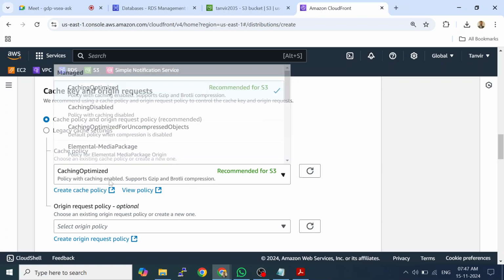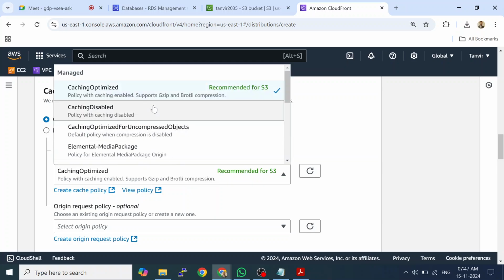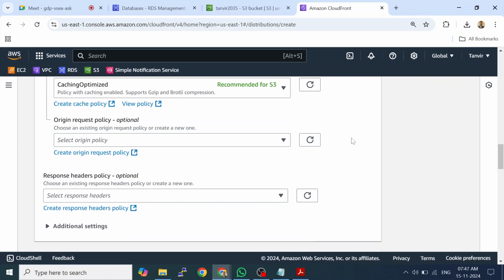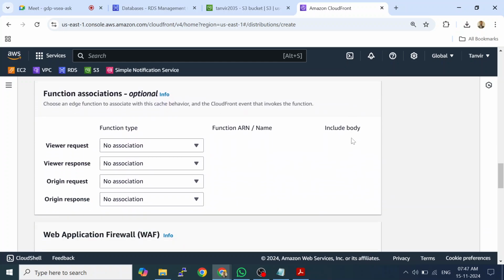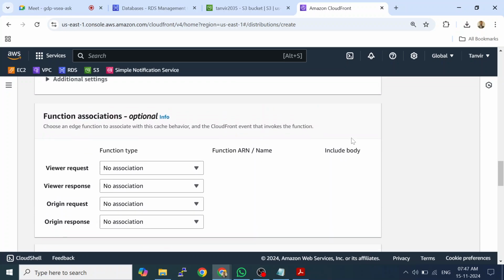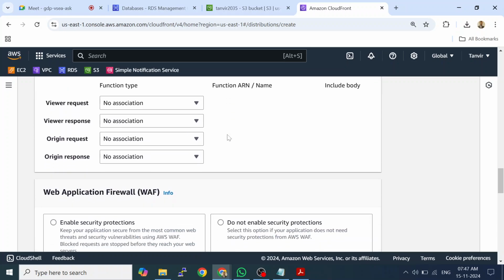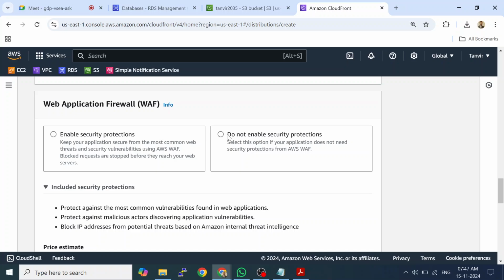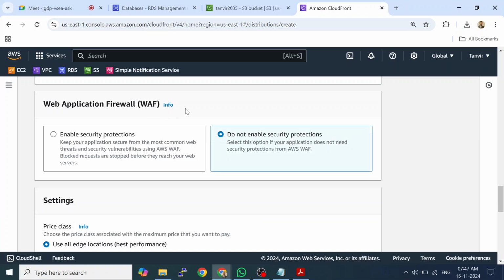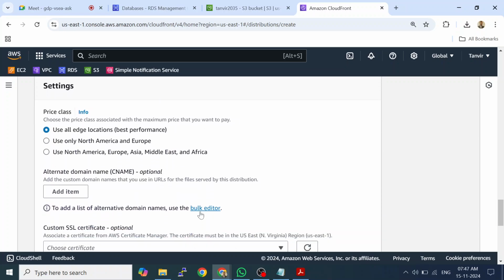Okay. So caching optimized, uncompressed, disabled. We don't want to cache? Yes, we want to cache to improve the performance. Okay. Then all the rest of the options are optional. You can define associations, like if your request invokes a CloudFront function or Lambda@Edge, accordingly you can define a lot of functions and behavior. So if a user is requesting this web page, then what should happen, like this. We can also enable WAF, web application firewall, for protection, but as of now I'm not going to use it.